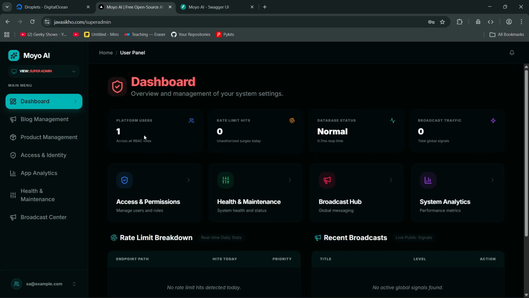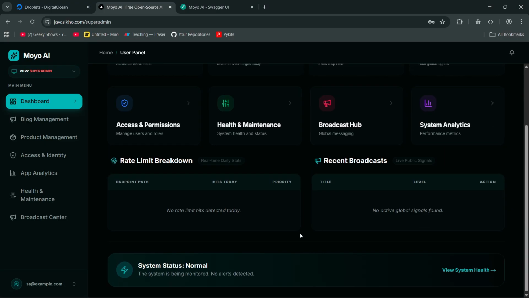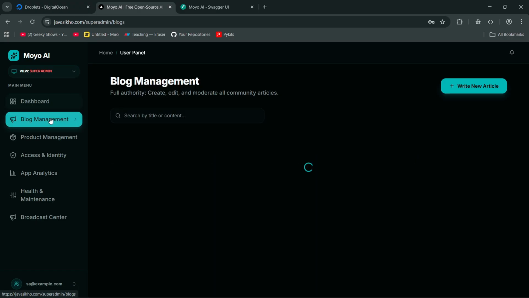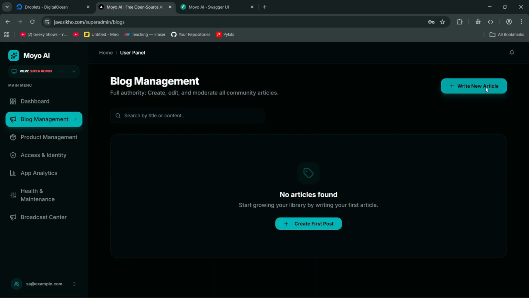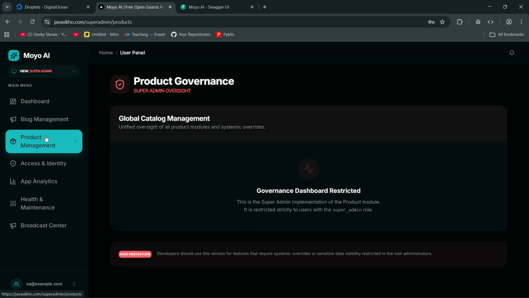So platform users, there is only one user. That's why it is 1. Rate limit hits is 0 because nobody abused our application. Then database status, and these are a few basic statistics for our application. The second option is blog management. You can create a blog, edit a blog, and delete a blog post using this section. This one is product management. This is dummy product management. It is not functional. You can customize it. You can delete this from the source code if you want.